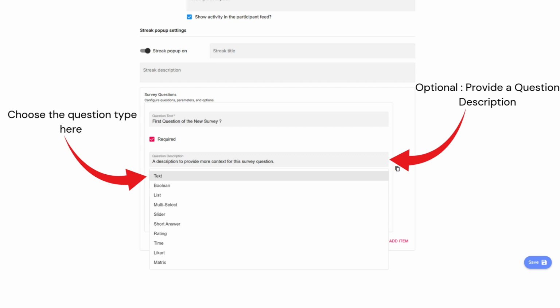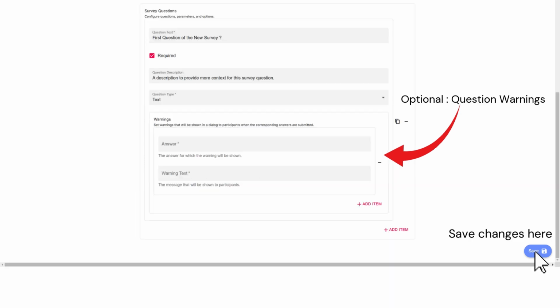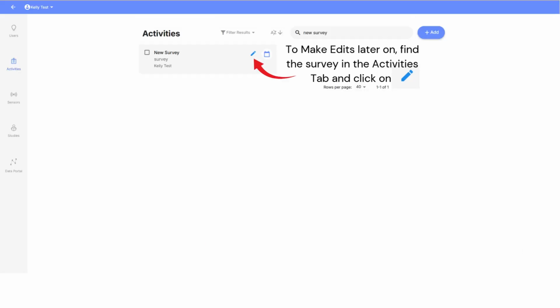Optionally, feel free to provide a question description. Optionally, there are also question warnings. For more details, please refer to docs.lamp.digital. And don't forget to save changes with the button in the bottom right. To make edits later on, find the survey in the Activities tab and click on the pen icon.